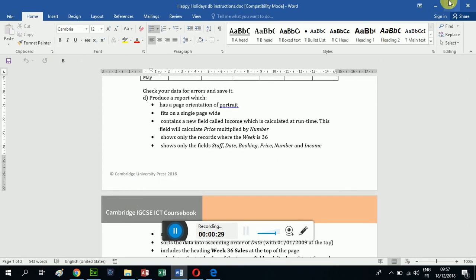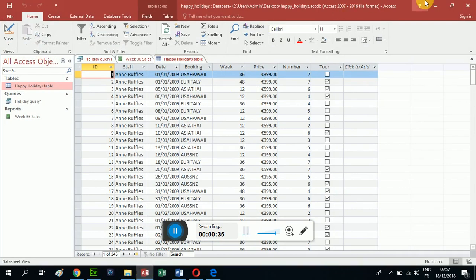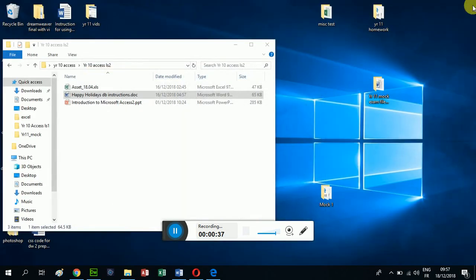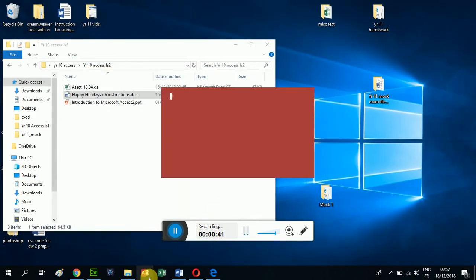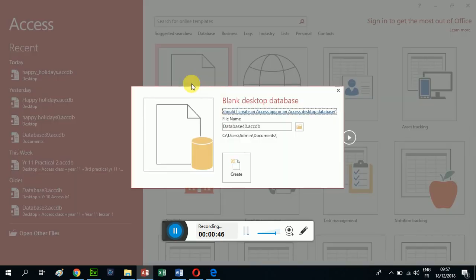Okay, so we need to open up Access Database. Oops, sorry, I already have it open with the finished product. Okay, so the little icon down there, I'm going to open up Access Database. Okay, I want to create a new blank desktop database.